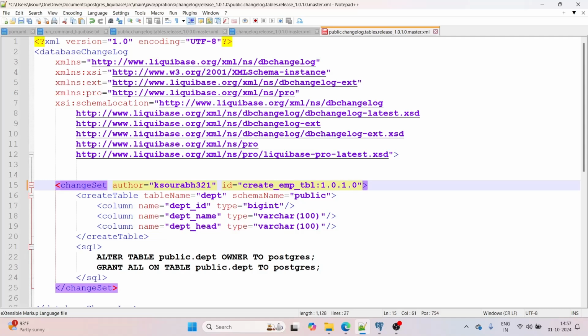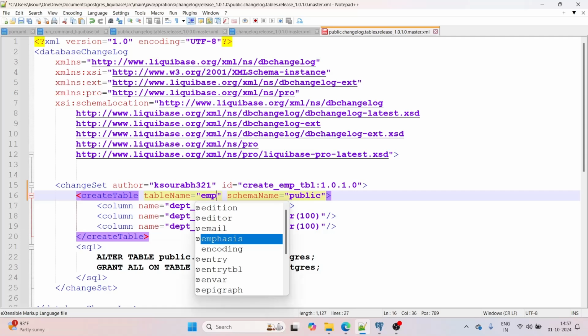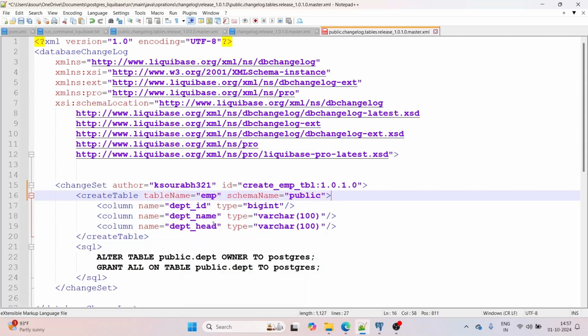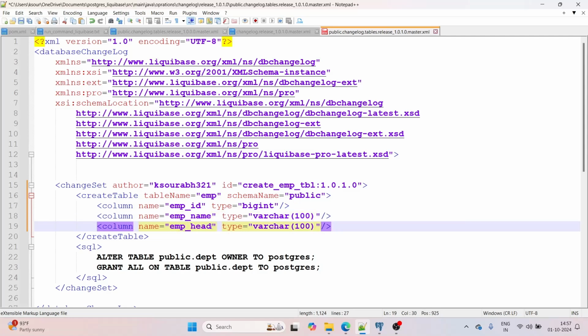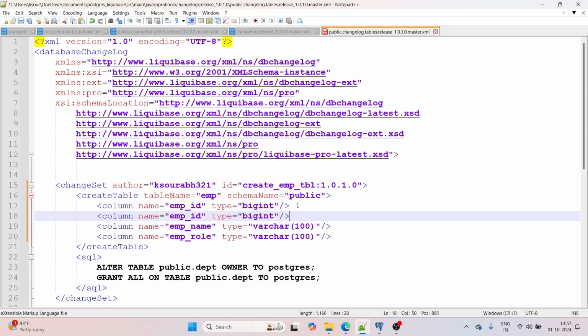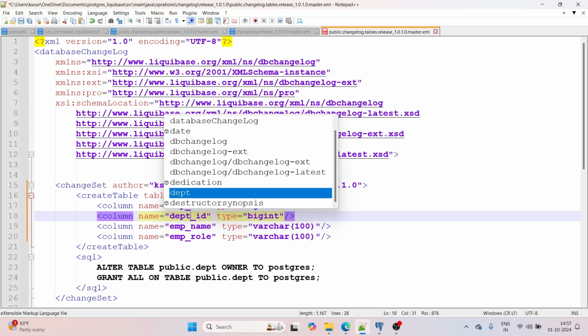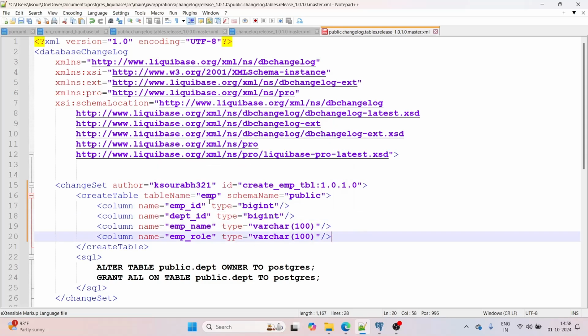Version will be 1.0, 1.0. Table name is EMP, and schema public. In the public schema only we want to create, right? Same as department, we have EMP ID, EMP name, and then we have EMP role. That was our third column, right? We will also create a department ID column in this. Later we'll set up the primary and foreign key relationship, right? So this is department ID, so we have four columns.